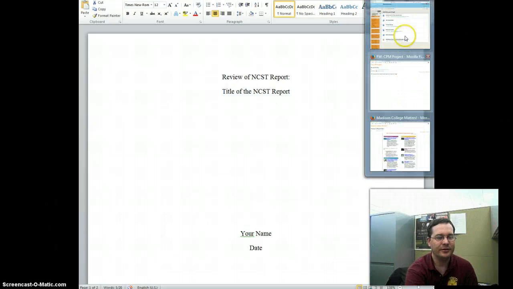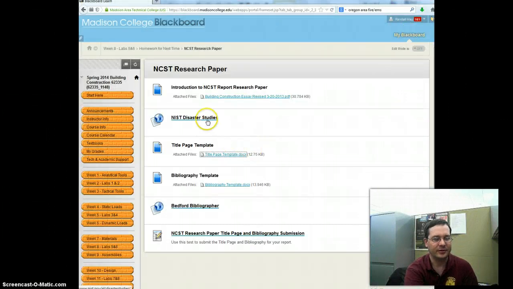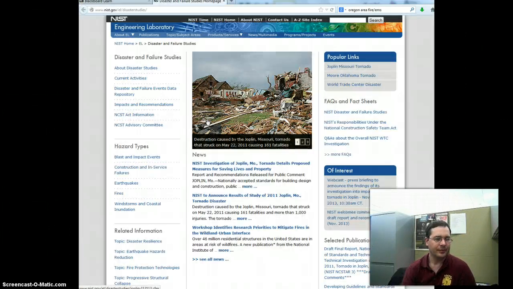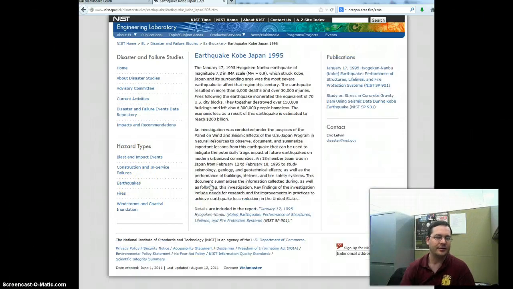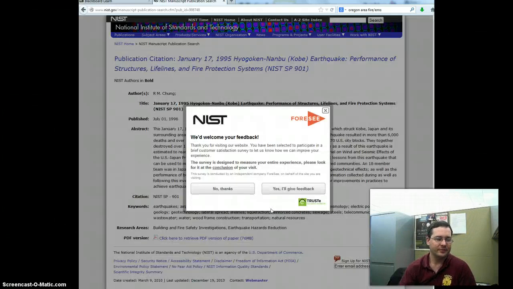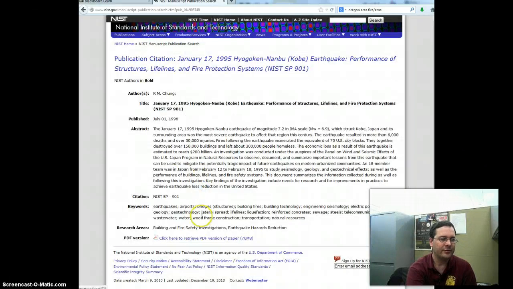So let's go look at the NCST website. There is a link right here in Blackboard. And I want to study, here are the hazard types, I want to study a building collapse due to an earthquake. And I want to look at the earthquake in Japan in 1995. So here is the technical report from NIST on that earthquake.